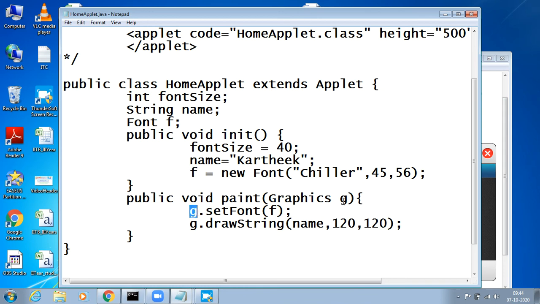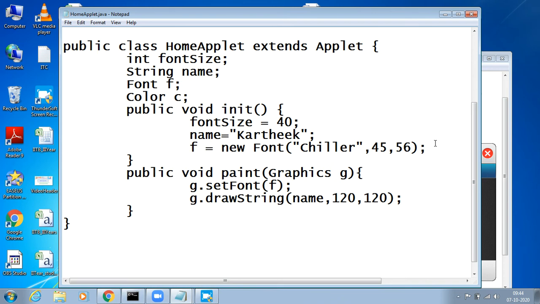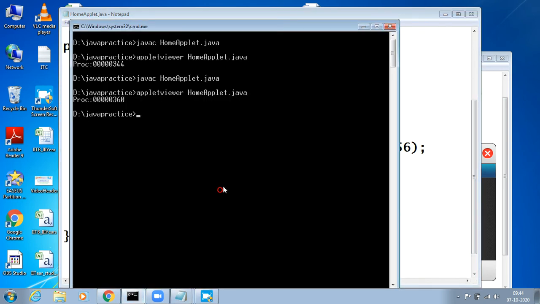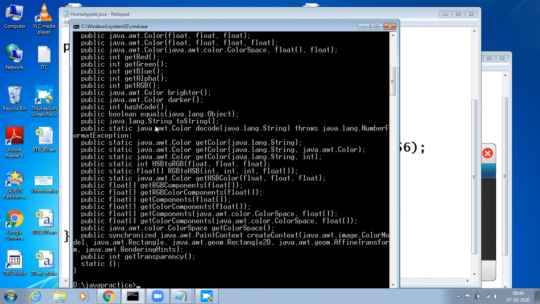G is the graphics. Anything you want to do on the applet, you have to use the graphics class. Likewise, you can even create a color here. Color c, for example. Now again give the color here. Import java.awt.Color. Again we have the same kind of thing for color.